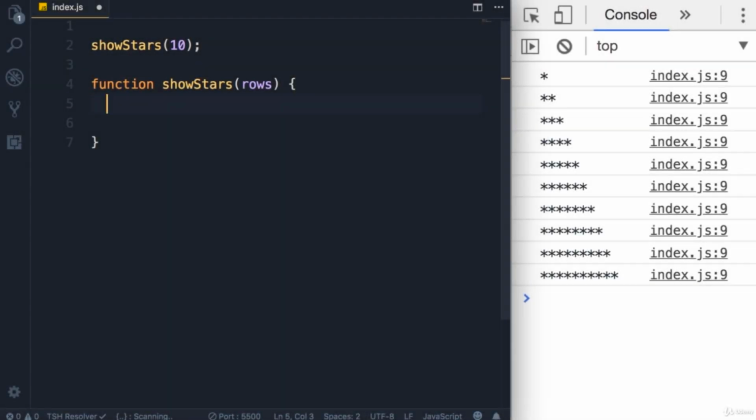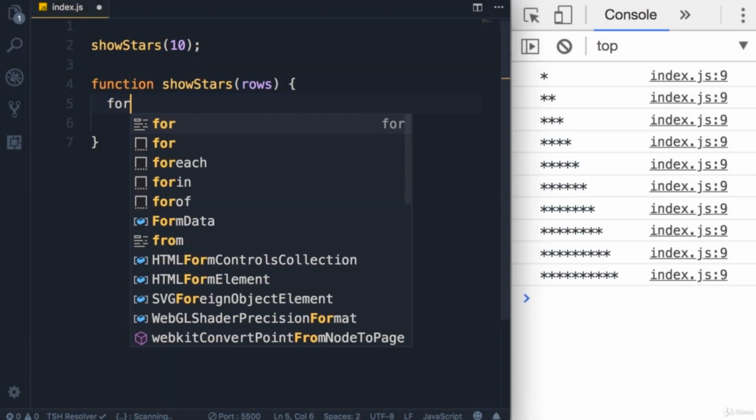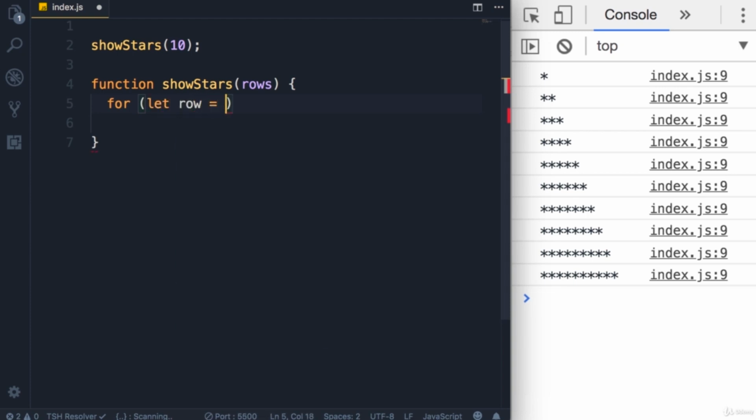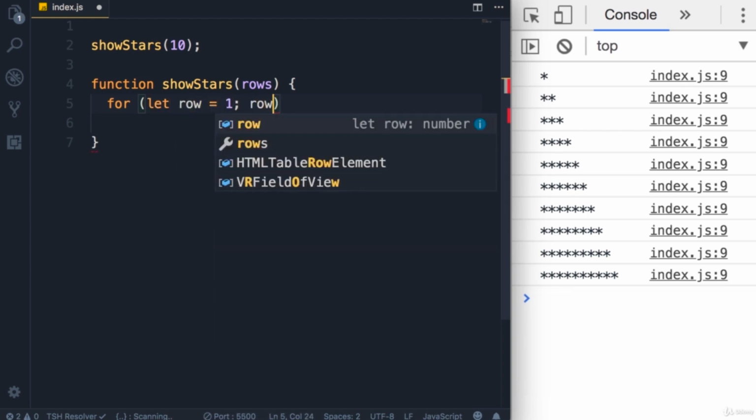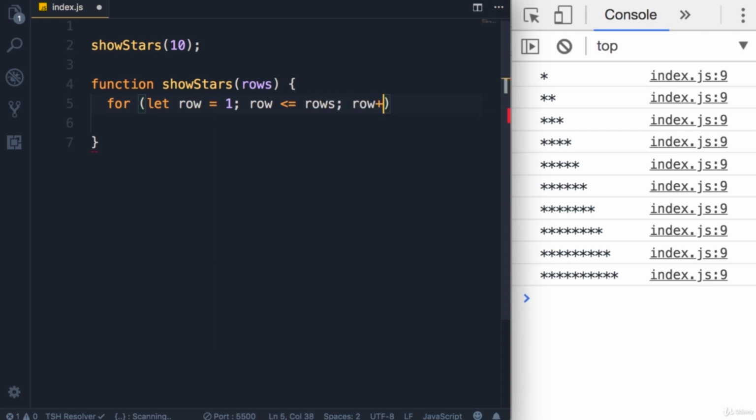All right, here we need to start with a for loop. So for let row, we set this to 1. As long as row is less than or equal to the number of rows, we want to increment row. Now in each row, depending on the number of row, we need to display 1 or more stars.